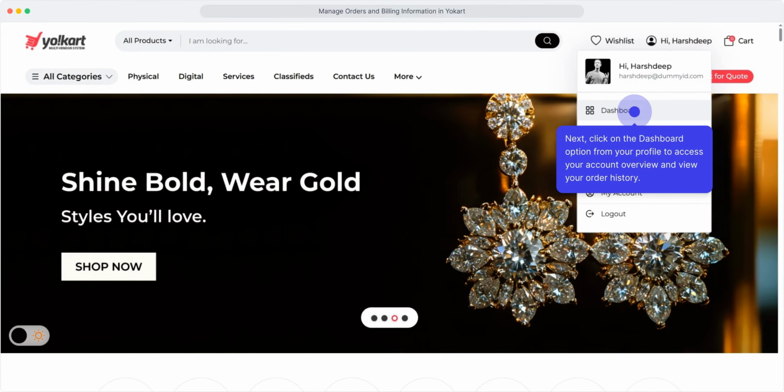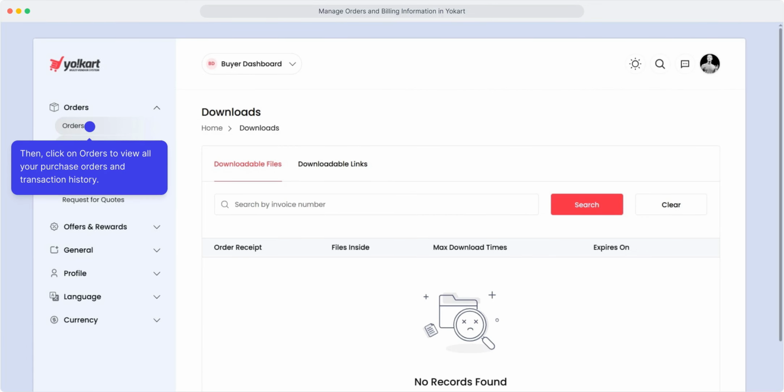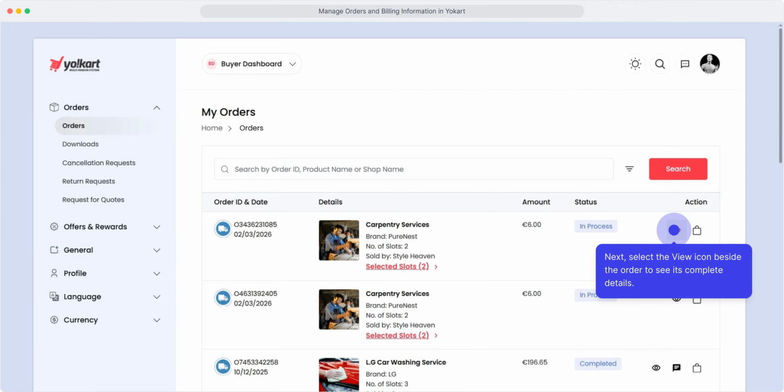Next, click on the dashboard option from your profile to access your account overview and view your order history. From the dashboard, click on Orders to view and manage all your purchase orders. Then, click on Orders to view all your purchase orders and transaction history. Next, select the View icon beside the order to see its complete details.